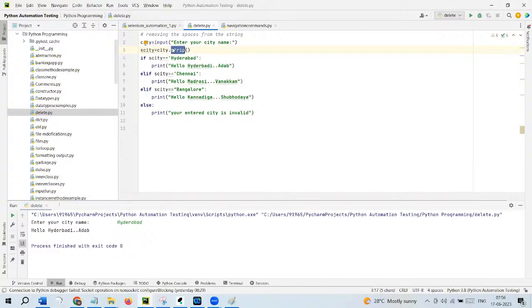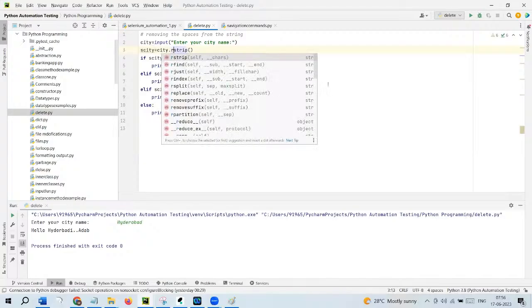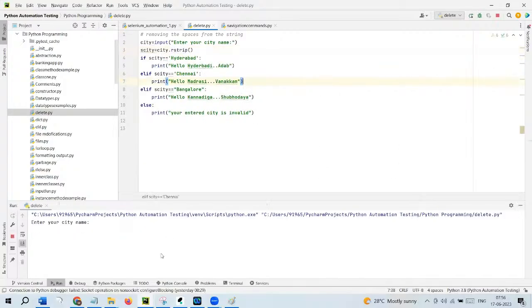So if I change this simple strip to rstrip, on the left hand side, Chennai, CHENNAI. I have given so many spaces, but they are removed.